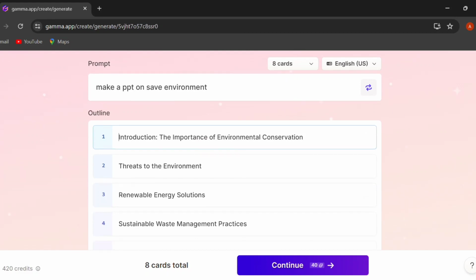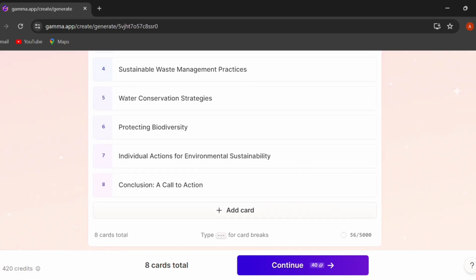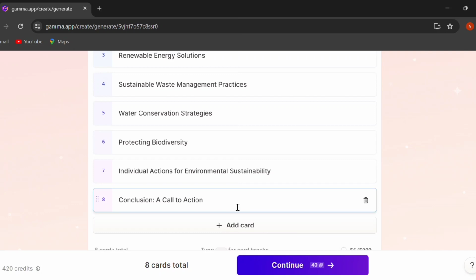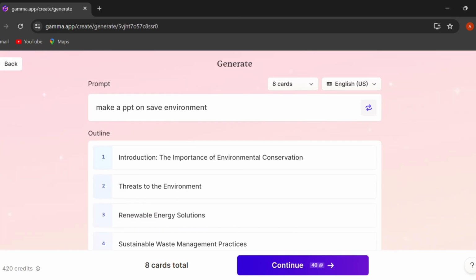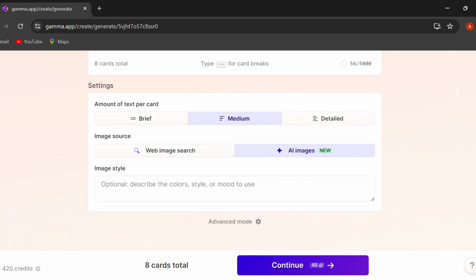You can also add or remove topics of your subject. If you want a brief explanation in your PPT, you can click on that brief. So let's continue.